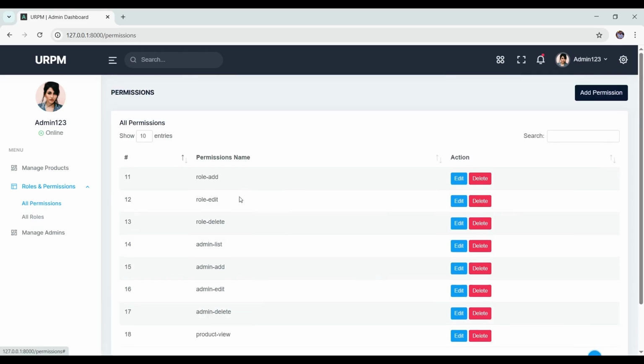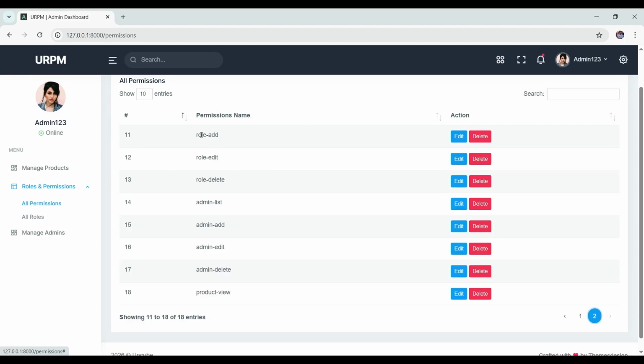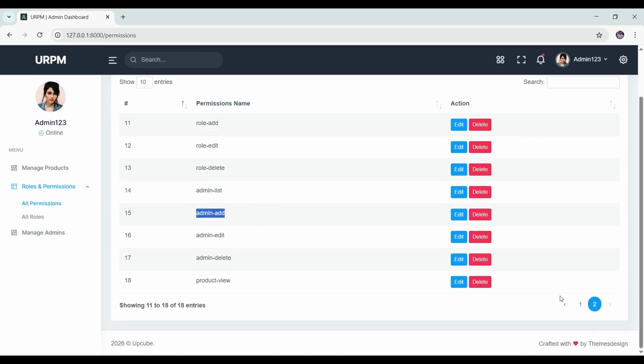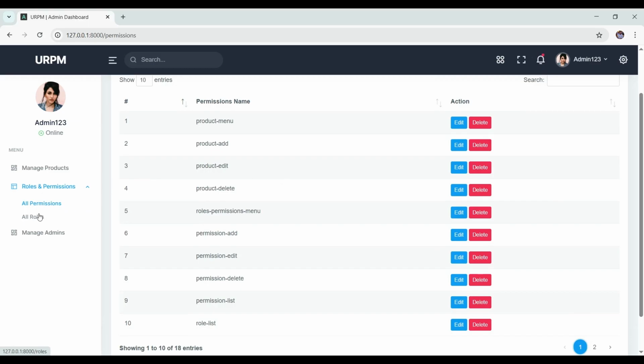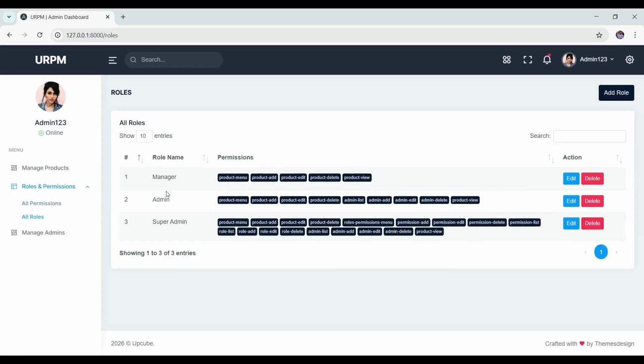As you can see, we have the second page containing the roles related permissions. We have the role add, role edit, role delete, admin list, admin add, and what have you. And here we have the all roles view. Those are the permissions we just viewed. We have roles as manager, admin, and super admin, with certain permissions assigned to these roles.